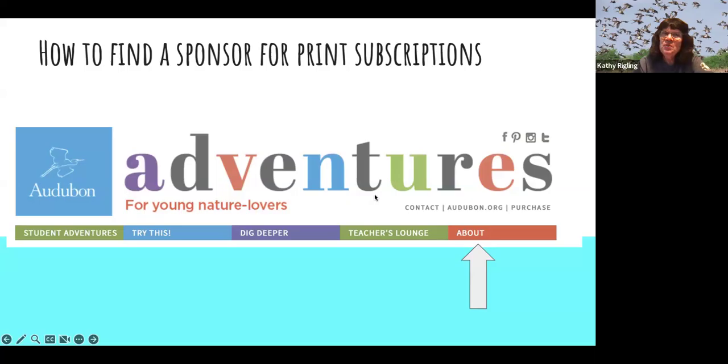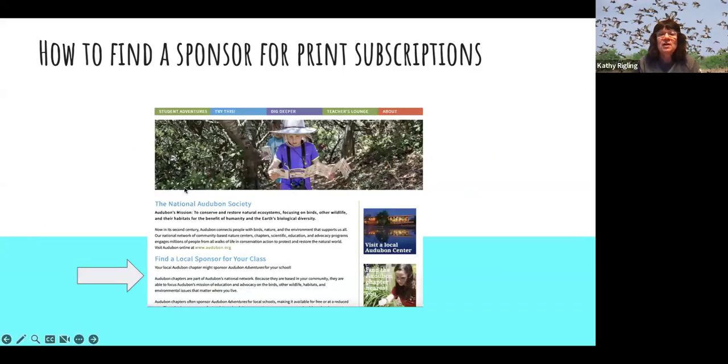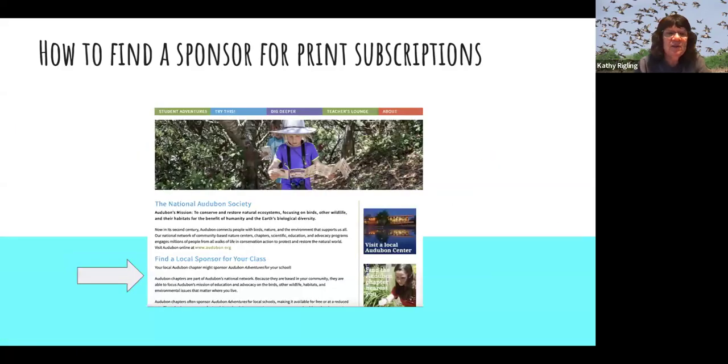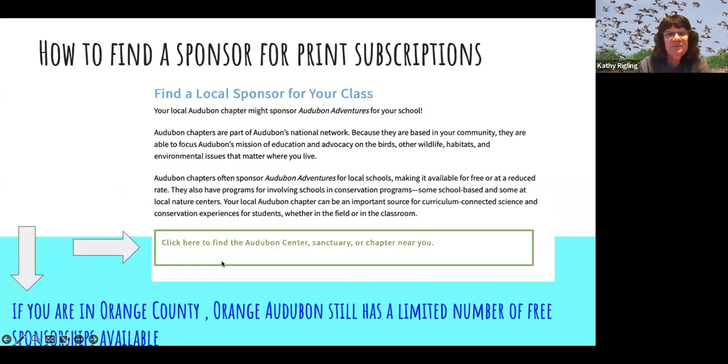So this is how you find a sponsor. The digital resources are wonderful, but print versions are really nice because then your student has one they can hold in their hand, they can mark the text and do all that good stuff. So in the About section, you're going to find a place that says find a local sponsor for your class. You're going to click on that. And then when you click here to find a local Audubon center, you can type in where you're located and it'll show you your closest chapters.